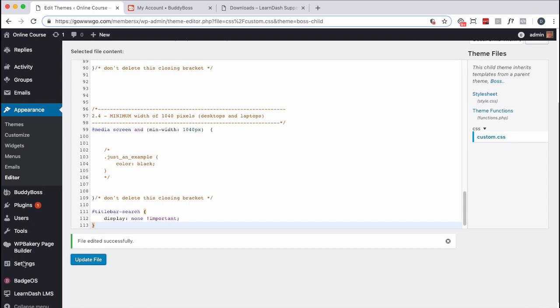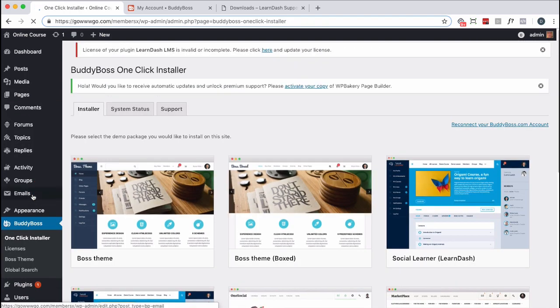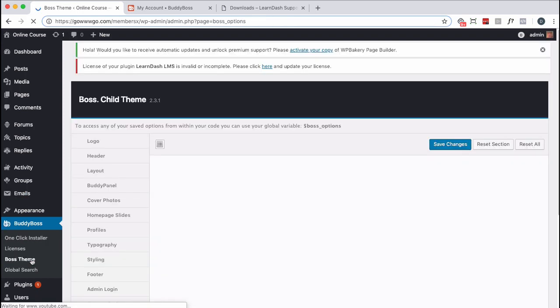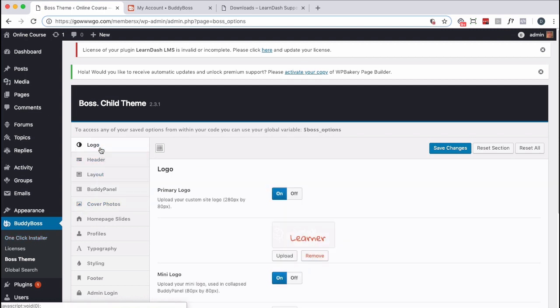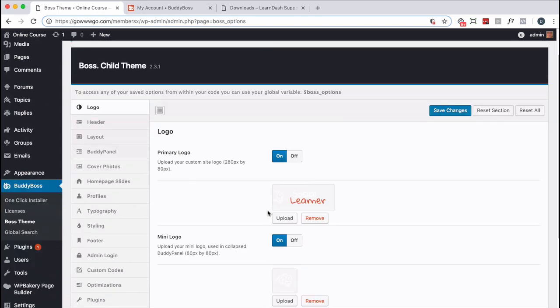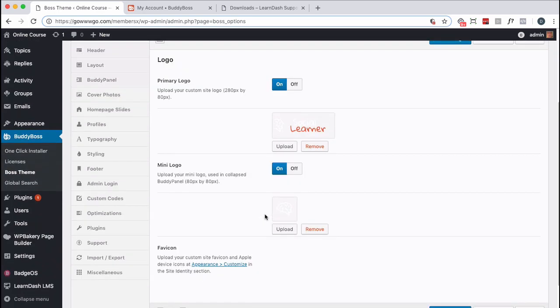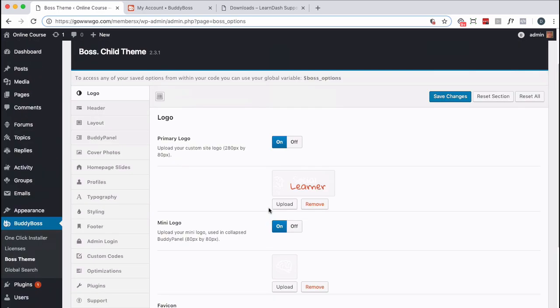Now I'm going to click on BuddyBoss, click on Boss Theme, and there are a few things I'd recommend changing. One is the logo. For now, I'm going to leave it up there, and I would definitely leave a primary and a mini logo so that people can easily find it, but you're going to probably want to put up your own logo in there.